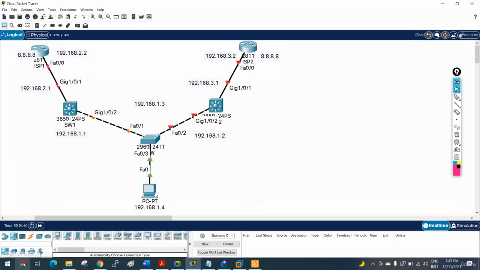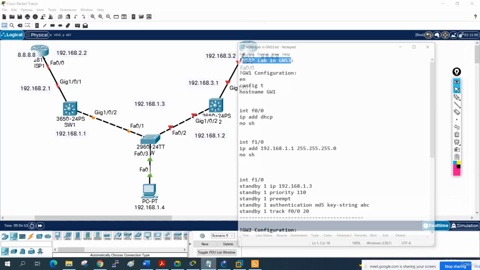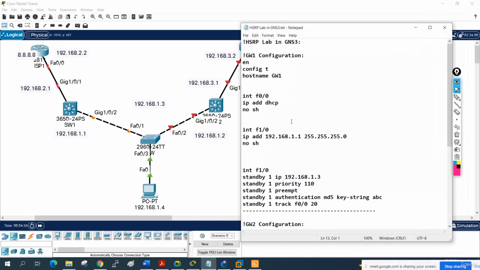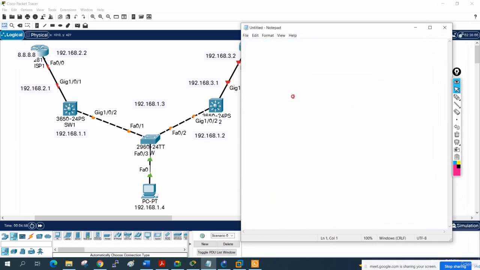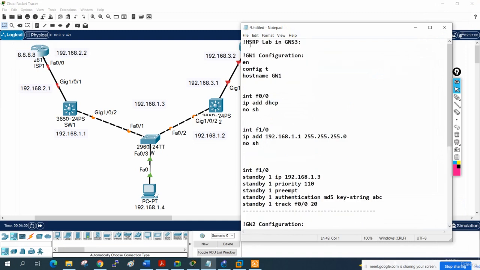Now we can take the notepad to do the configuration, or let me copy this one. Maybe we can use this configuration again. Anyhow, let me take a new notepad here and I will write here HSRP Lab by using L3 switch in Packet Tracer. So this is a lab.